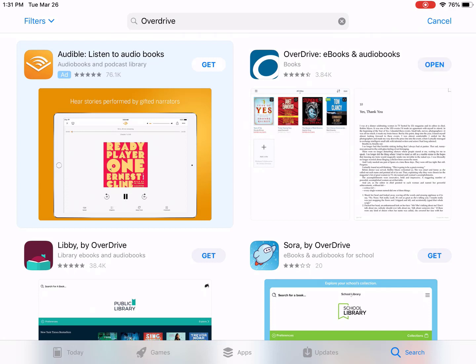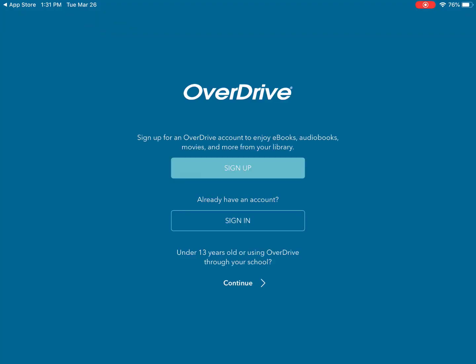Once the app is downloaded, you can select the button that says Open. This will take you directly to the app. The first time you open the Overdrive app, it will prompt you to sign up or sign in to an account. You can skip this step and click on the button that says Continue.